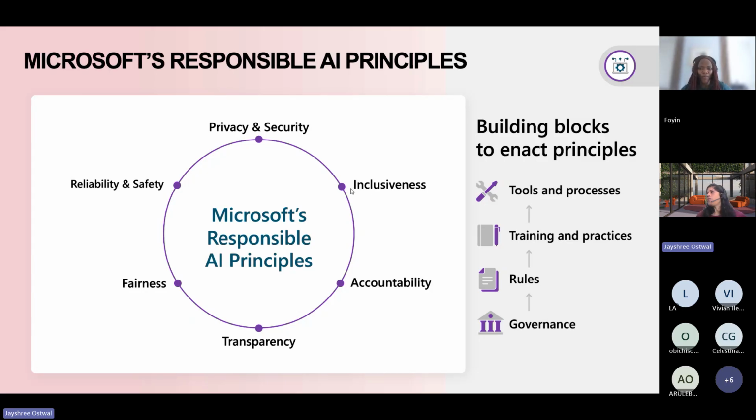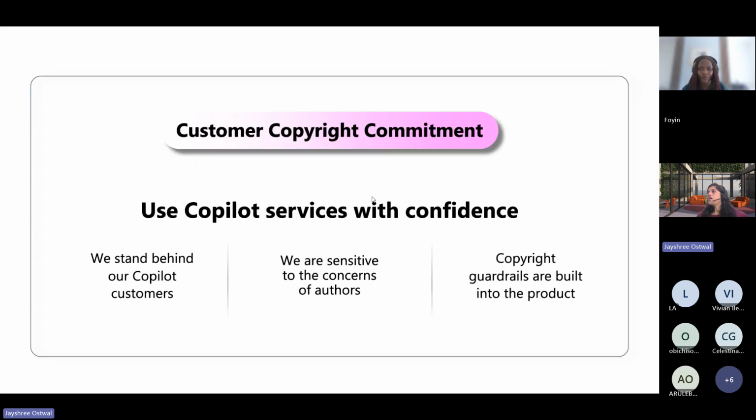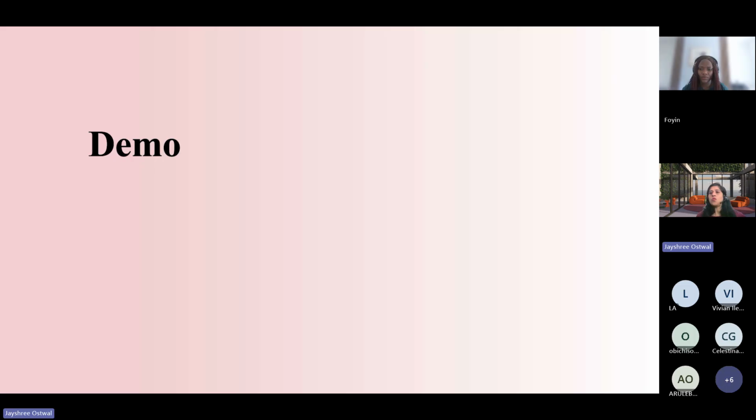So that's how we can see how these agents are making our life easier. We can use Copilot Studio with confidence because of all these 6 core principles. And now it's time to have a quick demo.